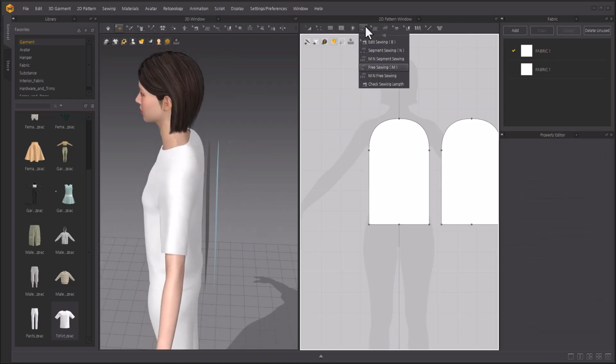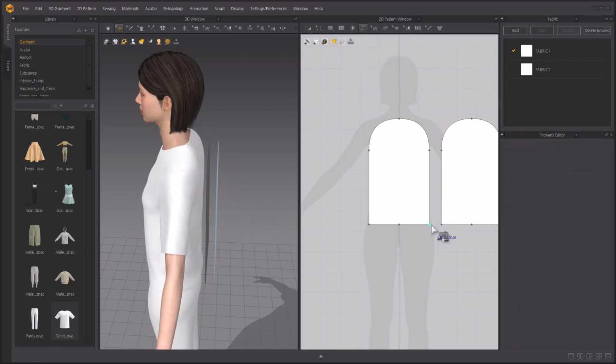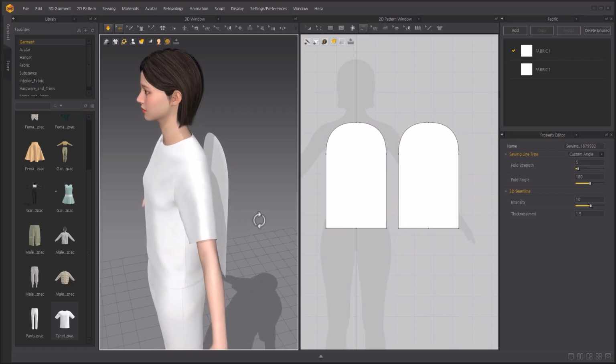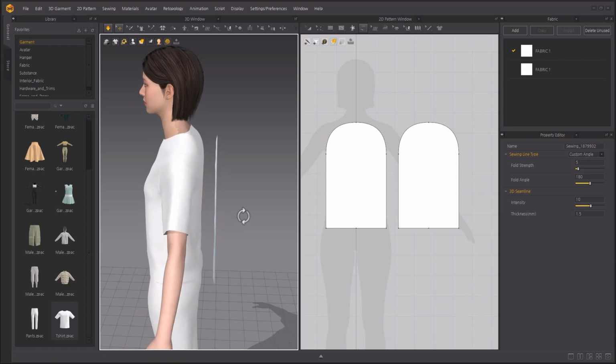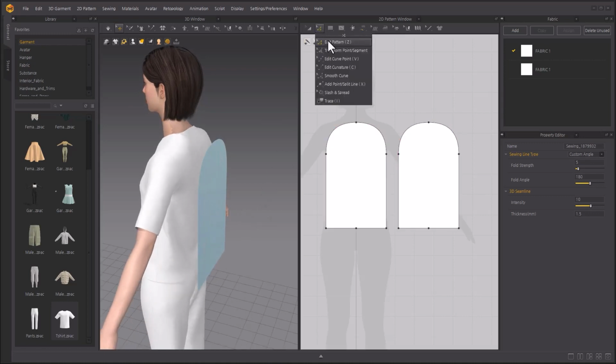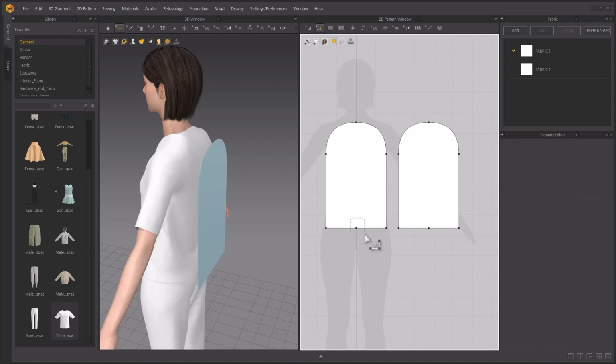Select Free Sewing in the Sewing tool group, then sew the pattern to attach the two patterns. Press the spacebar on the keyboard to run simulation. Select the Edit Pattern tool and first delete unnecessary segment points at the bottom by pressing the Delete key.